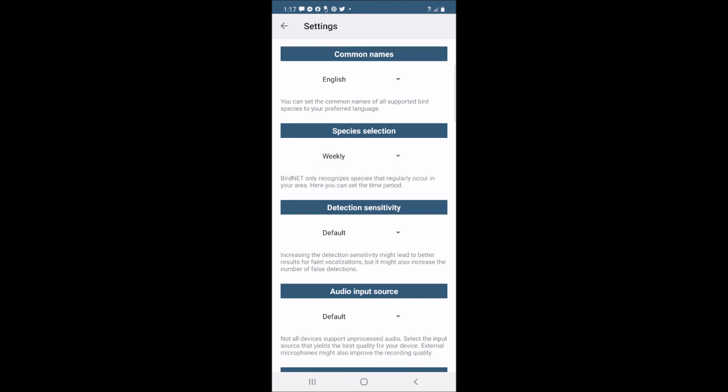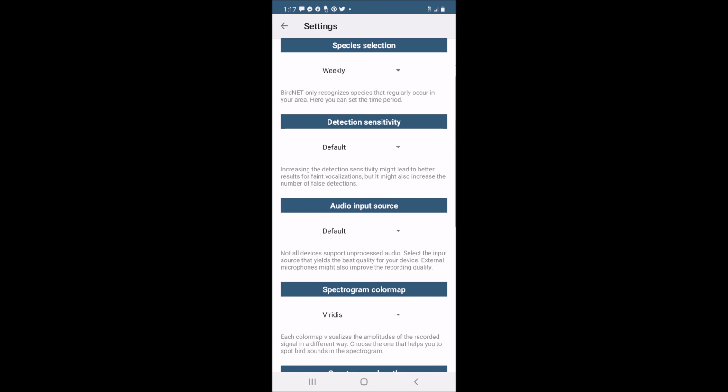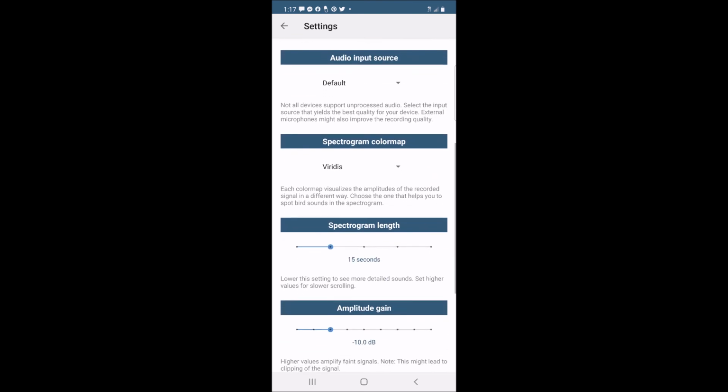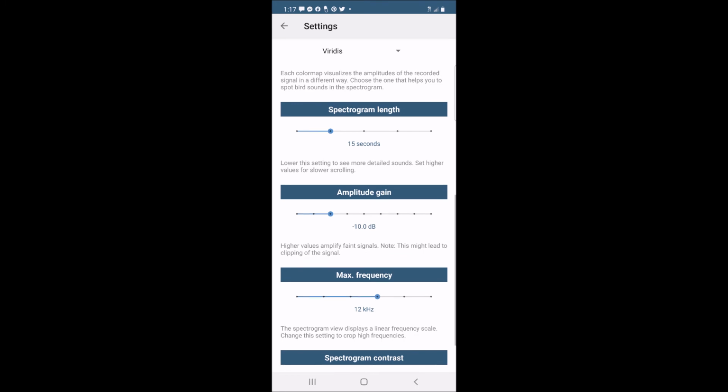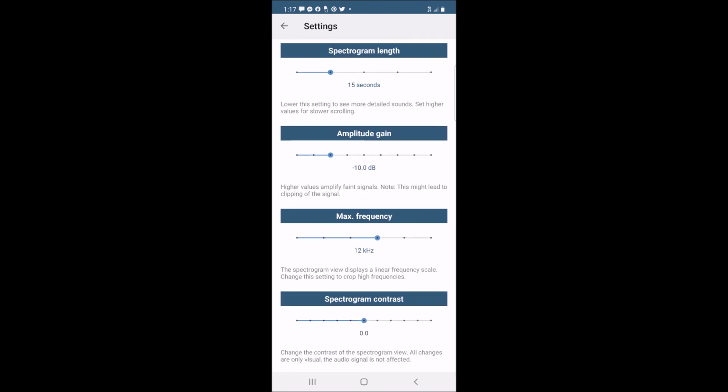When you get down here into things like detection sensitivity and spectrogram length, spectrogram grain, amplitude gain, maximum frequencies, this is where you can pop the hood. If you're more advanced in your birding, or if you want to get more advanced in the app, you can go in and change these defaults. And I'll explain to you why that may be something you want to do. Nine times out of 10, you're not going to need it.